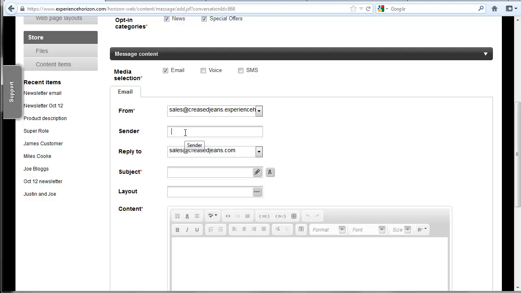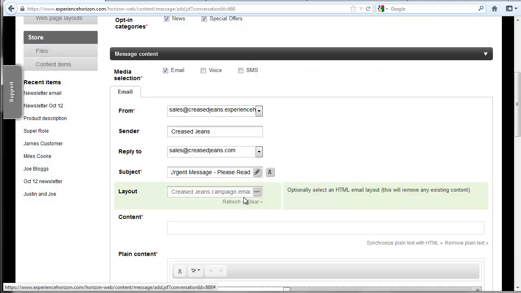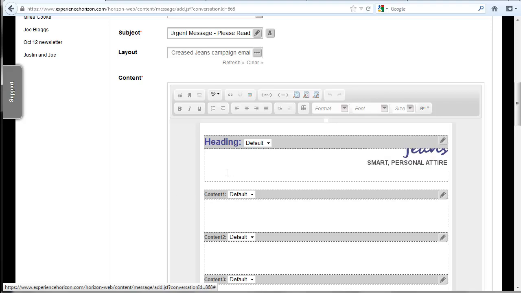So I can do all the things I could regularly do if creating an email from scratch. I can create the friendly sender name, so the name of my business, Crease Jeans. I can select the subject line for it, so this is going to be urgent message, please read. And I can select a layout. Let's select my Crease Jeans campaign layout for this email. Okay, so here we go, here's my layout.